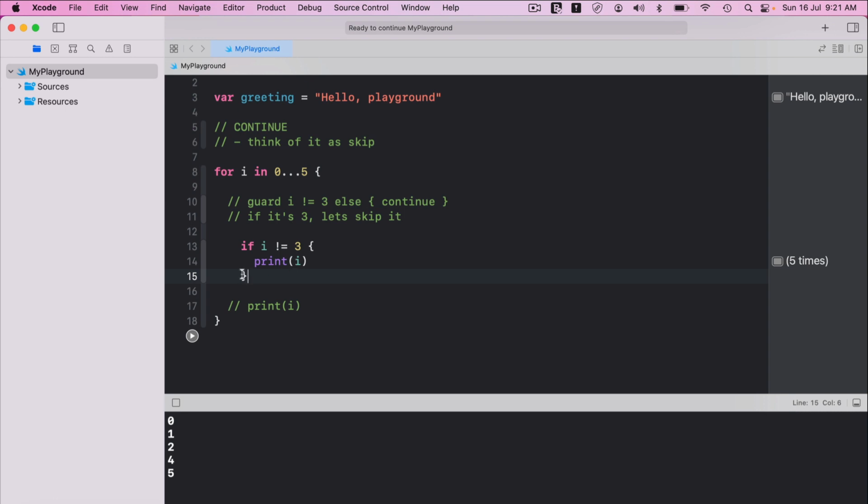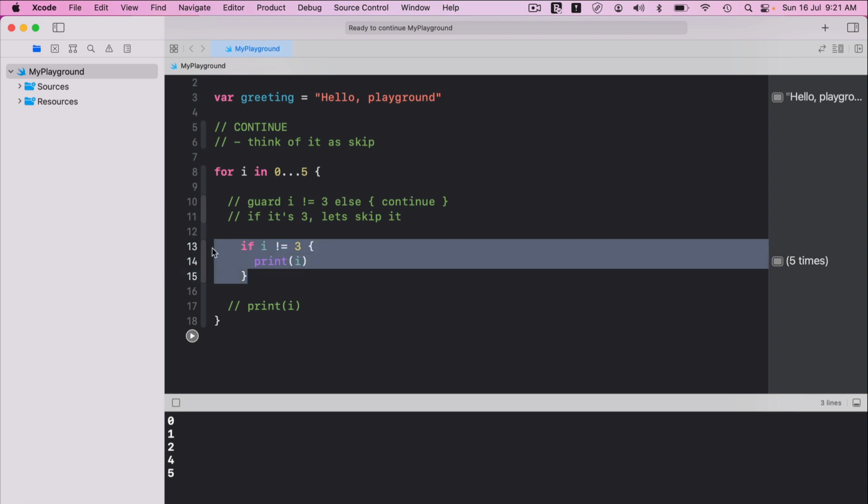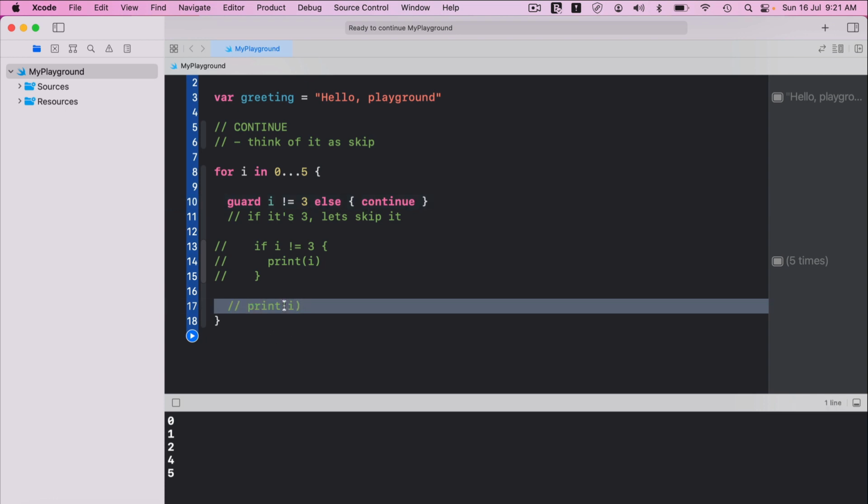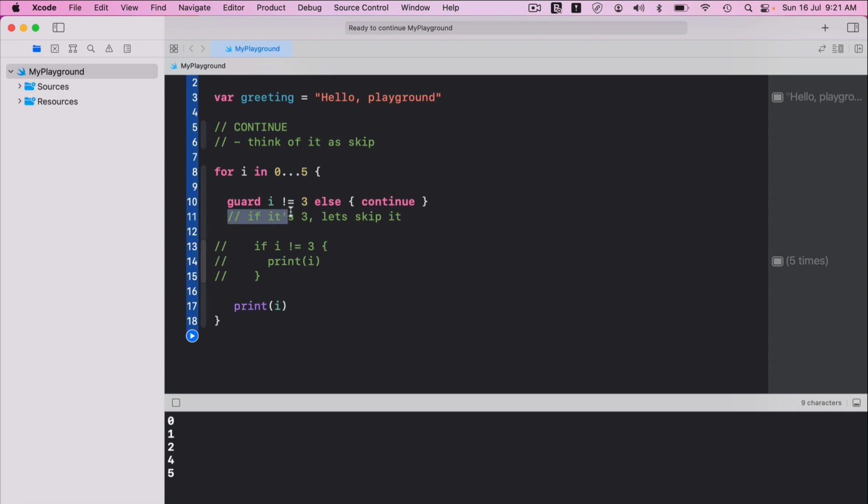Now, how do we use continue to replicate this logic? Let me just uncomment this. Okay, so this is how we do it. So we're going to guard to check that if i is not 3, else continue, or guard if i is not 3, else skip. Okay, so basically we skip 3. I put a comment over here: it was 3, let's skip it. So you have to kind of read this and inverse that meaning, okay? Because it's like saying that if it's not 3, then do something else. So this is how we achieve the same effect as this if statement over here. Let me just run this, and you'll notice that 3 is not being printed.